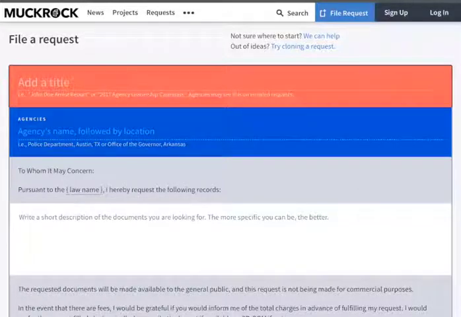We've been hard at work making our request composer easier to use than ever, and I wanted to show you some of the key new features. Whether you're new to the site or have been using MuckRock for years, hopefully you can find something new that you didn't know before. To start, click File Request from any page on the website.